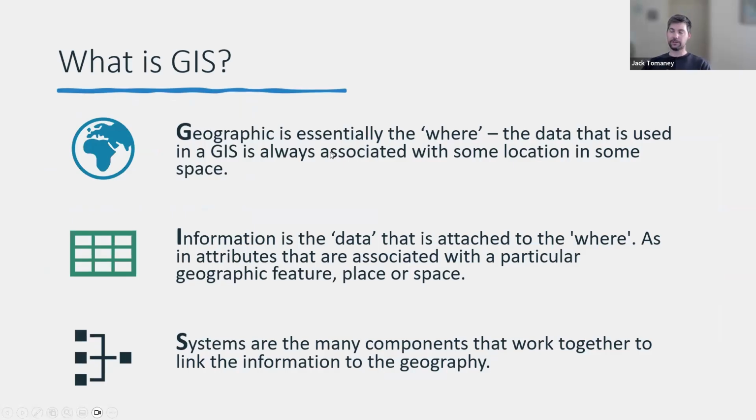A good way to understand what GIS is and the way the data is used is by breaking down the acronym of GIS. So the G is the geographic, which is essentially the where. It's a really key word in the technology, because the data that we use in GIS and the data that you will see on a map will always have a location within a reference system. So this is a representation of a location in the real world, which we call spatial data.